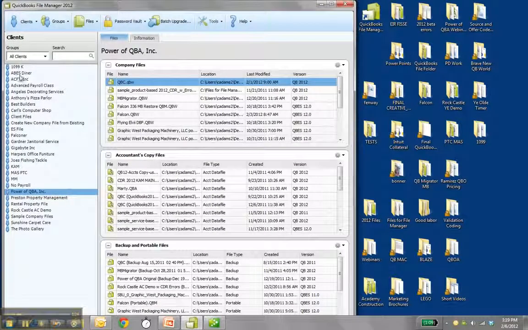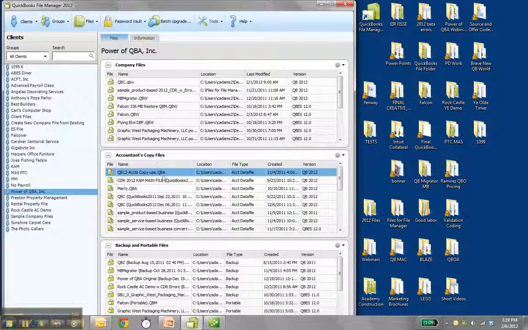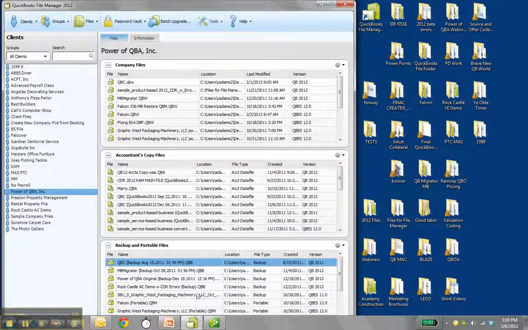And I have my clients on the left and all their files and file types on the right. It looks at company files, a .qbw, accountant's copy file types, the .qba, and backups and portables, so the .qbb and the .qbm. So you know where they all are, even more importantly where they are, and it could be out on the server, and then when they were last modified or last created if they're backups, and what version it was in, and launch it in that year's version, as long as you have it installed. So it'll know that too.